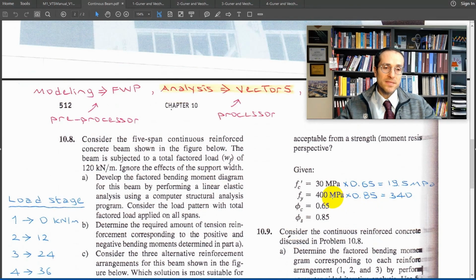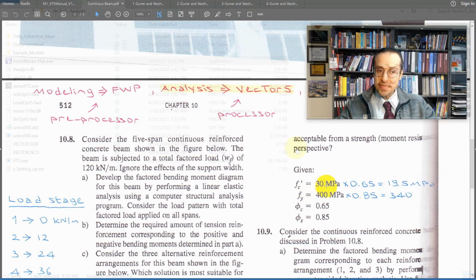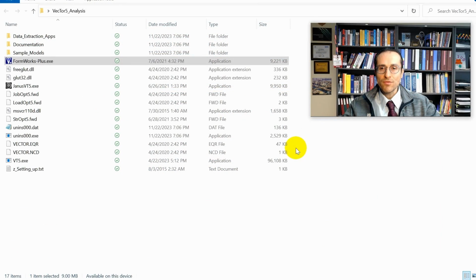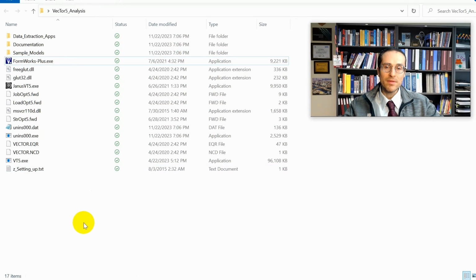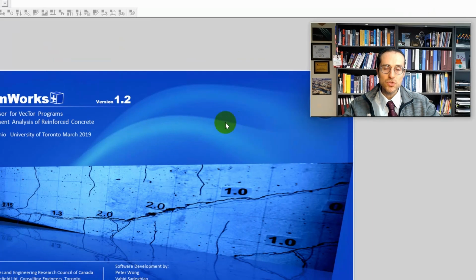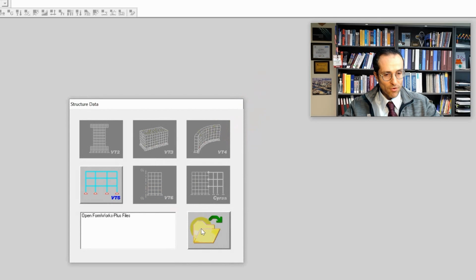You see, I did some initial preparations. I calculated the material properties. After you download the Vector 5 installation software, you install it, and it's going to put a Vector 5 analysis folder on your desktop. The process would start with Formworks Plus, as I mentioned before. That's the preprocessor. So you start Formworks Plus.